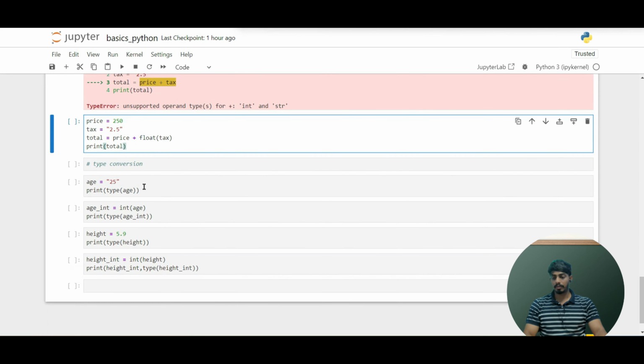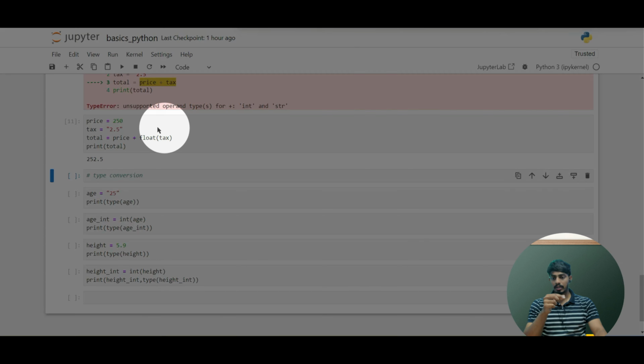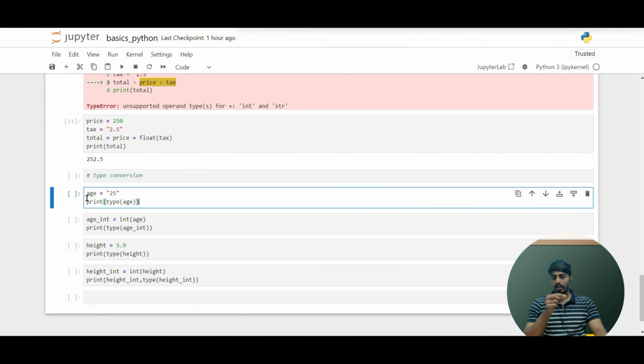And here you can see the price is 250 and the tax initially is in string, but later when I'm trying to sum up, I just gave it as float of tax. We are forcefully converting this particular string into float data type so that these both get summed up. So this is something called explicit conversion, where we are forcefully converting one data type into another data type, right? Clear?